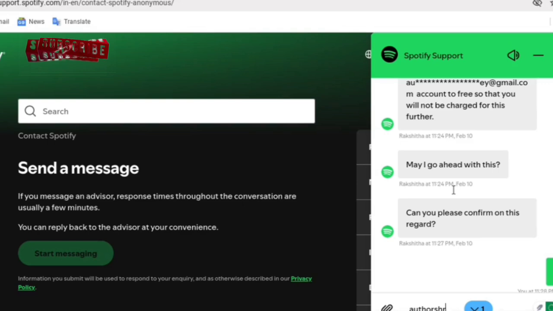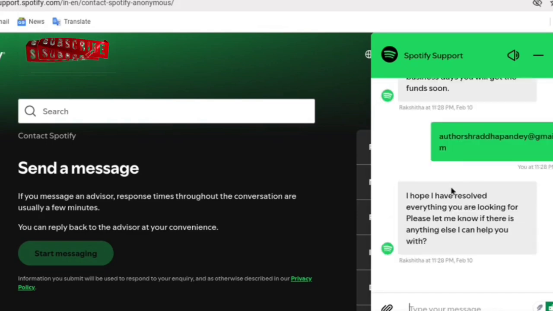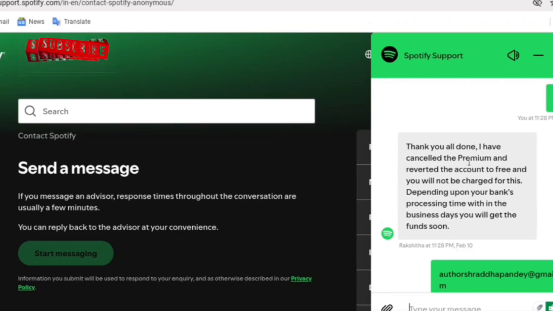Whatever concerns we have, if you tell them, they will solve it for sure. They won't argue or say it's not possible or anything that goes against you. Whatever you want, they'll just do it. You can see it right here. They canceled the premium and reverted the account to free. After that I checked my account, and yes, they set it to free and my premium features were gone.